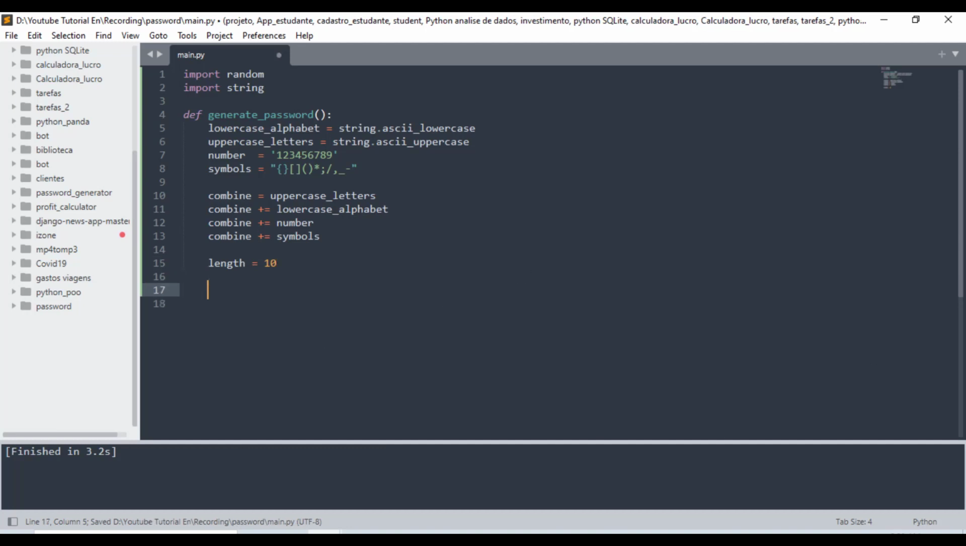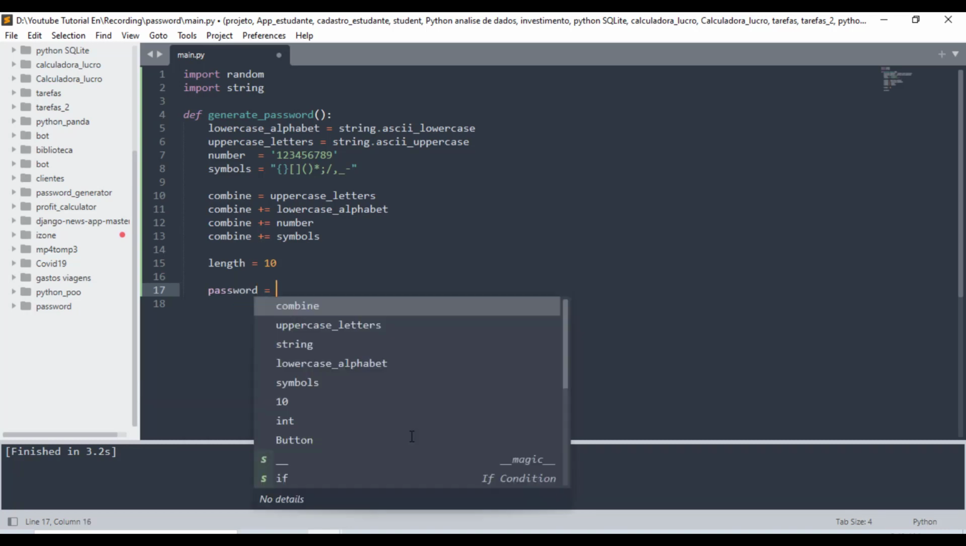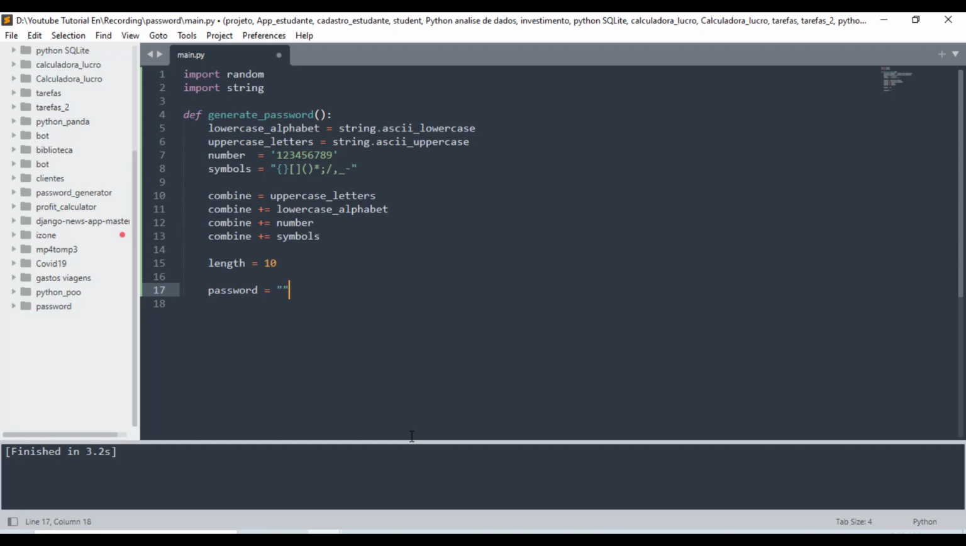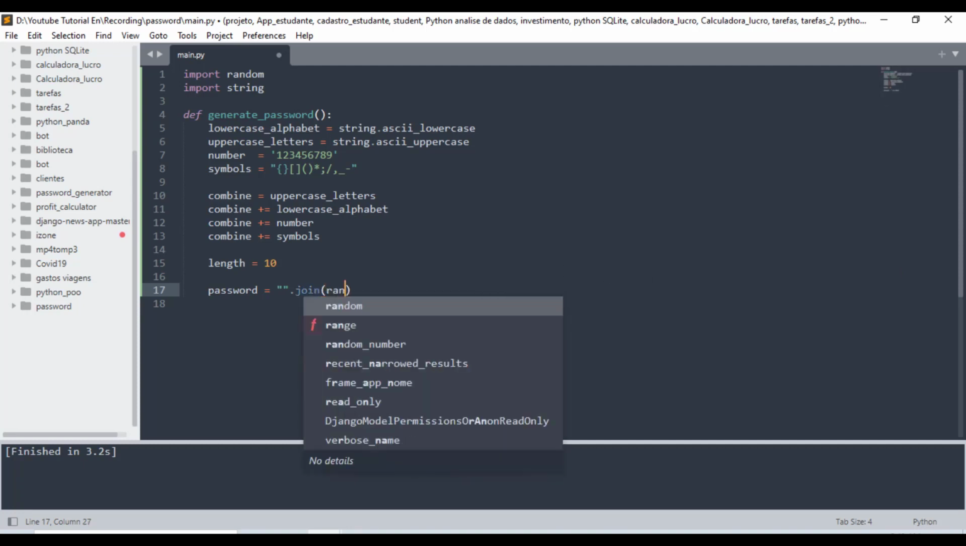Then after that, let's generate the password. To generate the password, we are going to make use of the random library that we imported from here, this one. For this, let's create a variable called password. This password will be equal to an empty string, dot. Then we just have to join. So what are we going to join? We are going to join random characters.